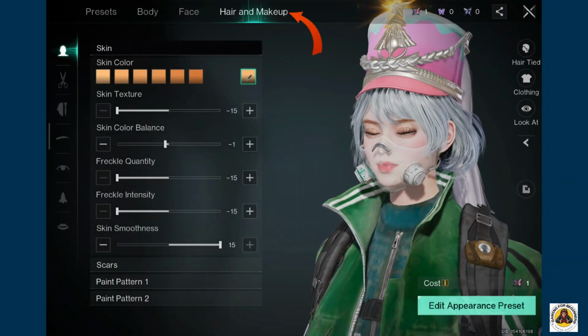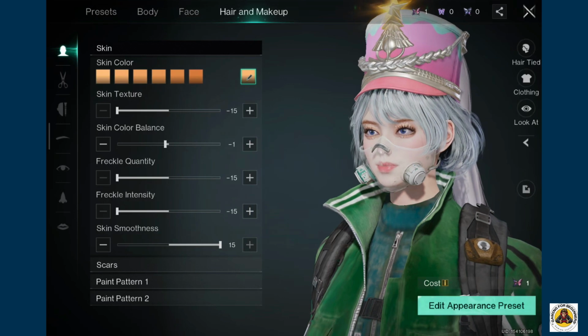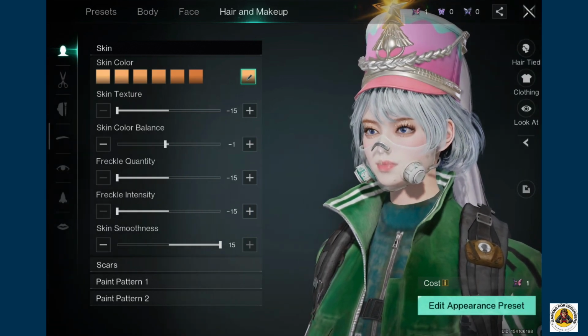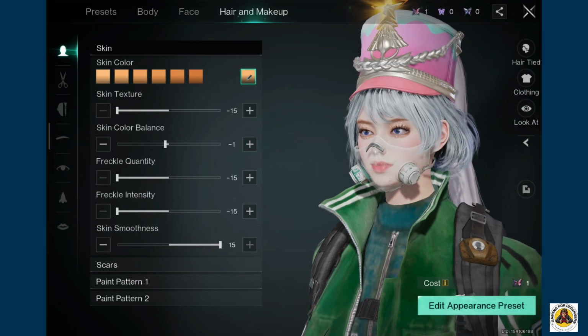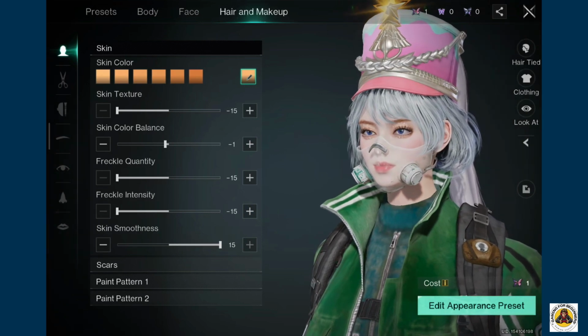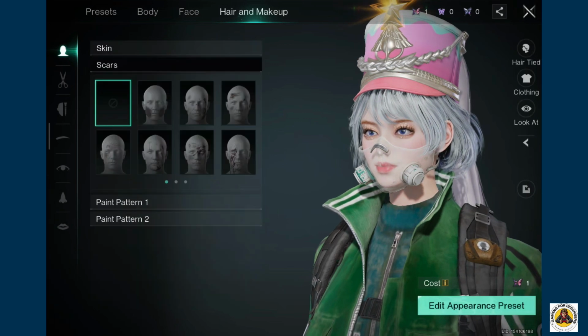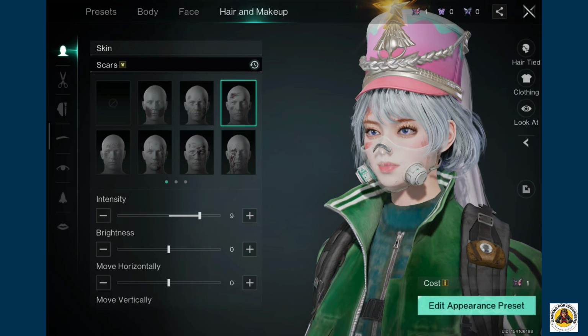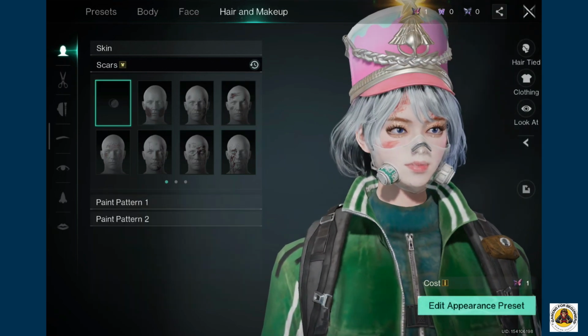Now move on to hair and makeup at the top. Select your skincare, choose your skin texture, adjust your skin color balance, and so on. You can also add freckles on your character's skin. To make it more realistic, you can also go ahead and scan through the scars option, and if you want, you can also add scars to your character.